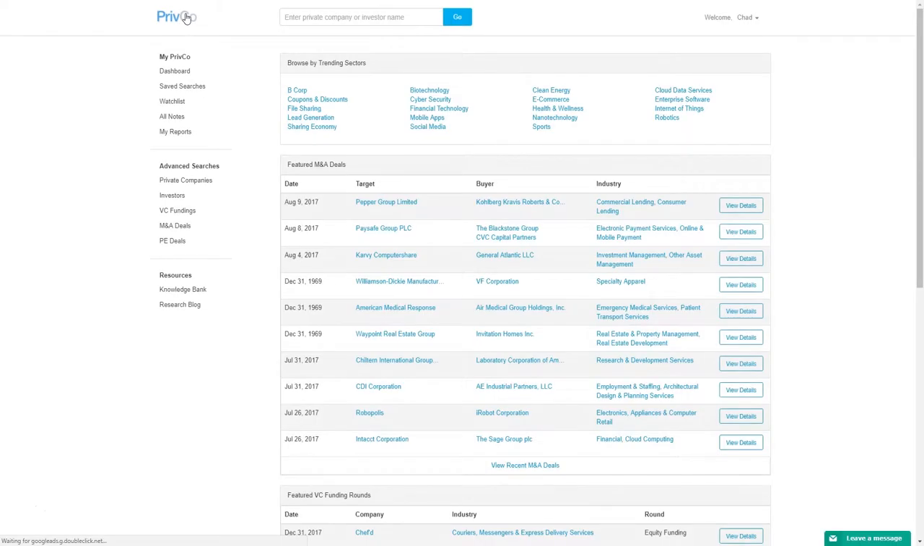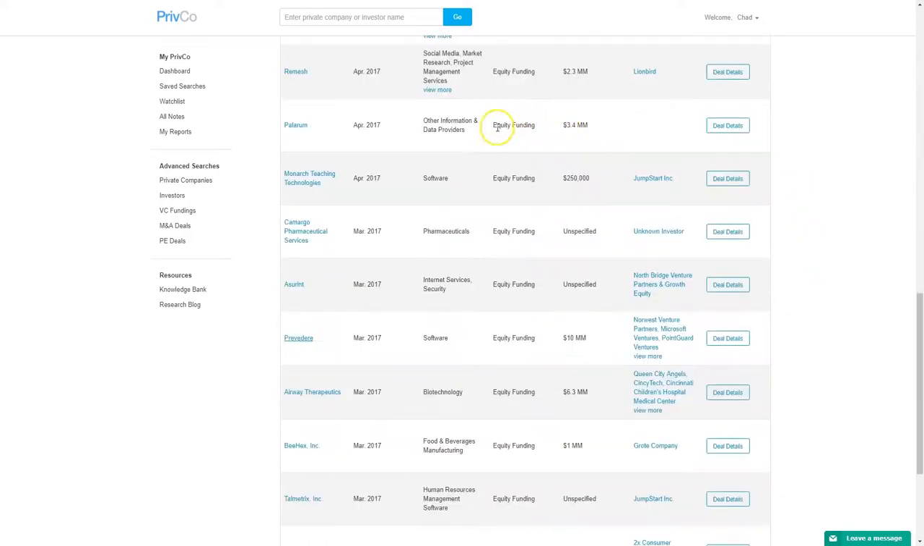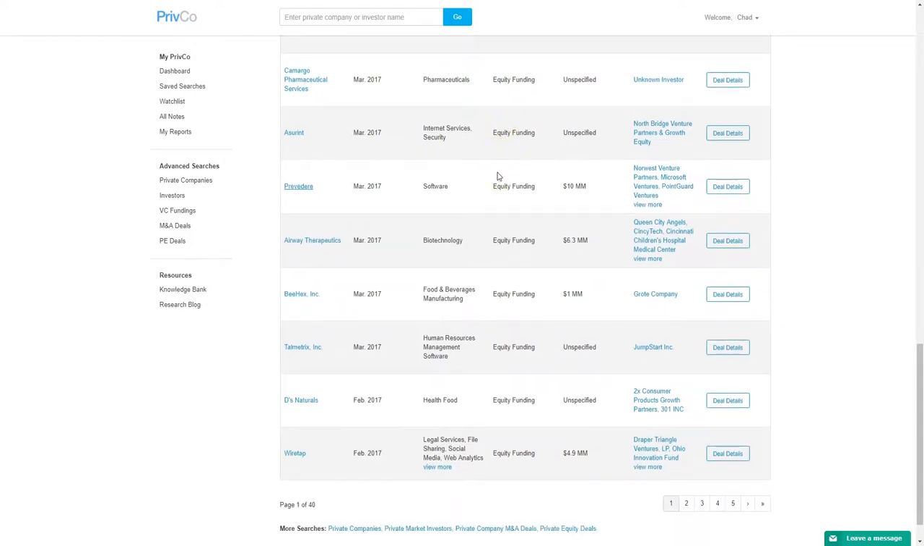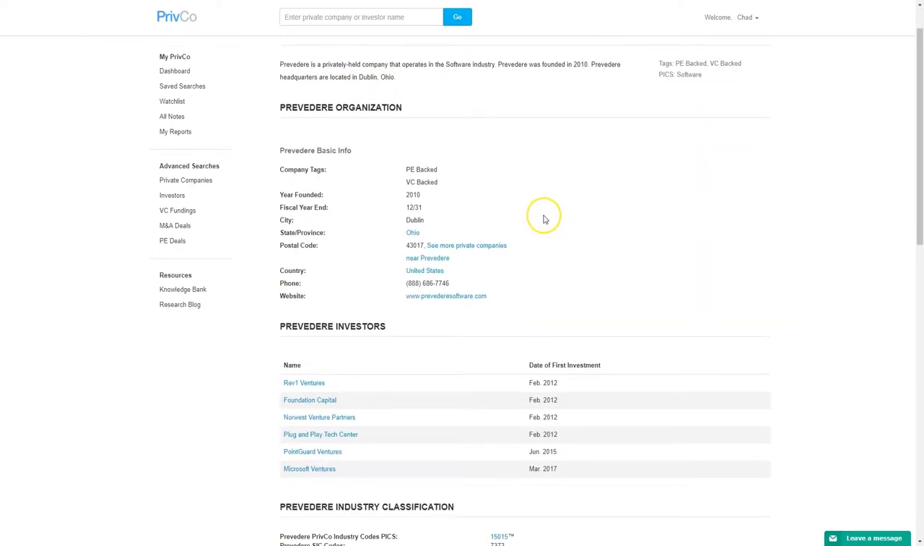But for this video, we're actually going to show you how to search for VC fundings by state in order to get an idea of where money is going for privately held companies in the state of Ohio, for example. So we just choose Ohio here and do search, and we get a nice list of companies here. And we're going to find an example here. We're going to look at Boeninger, I guess that's how we're going to pronounce it.